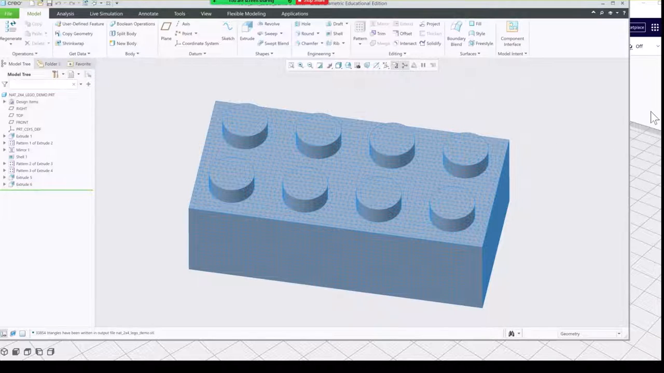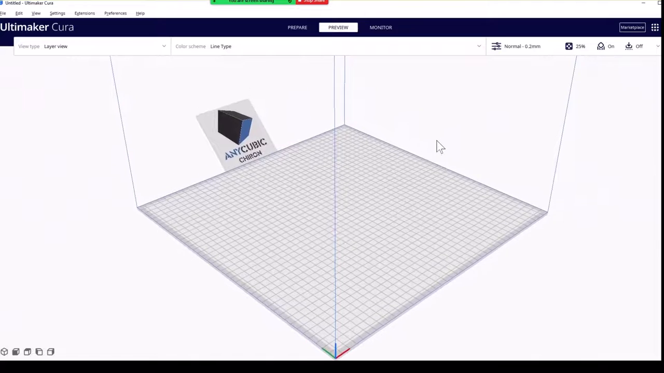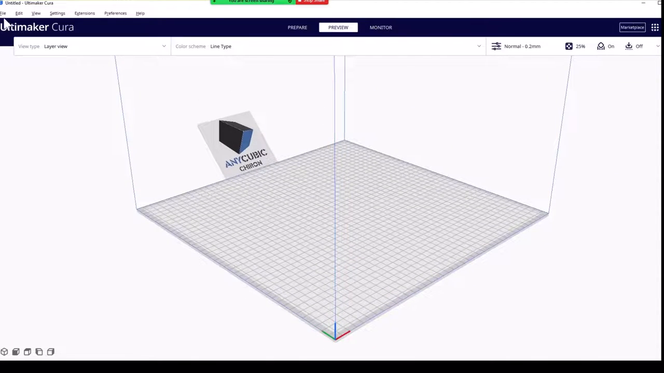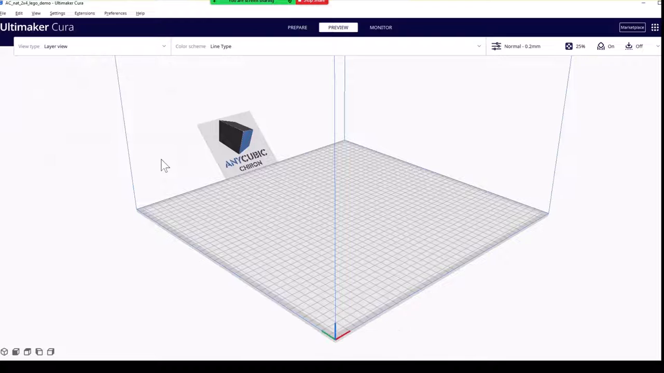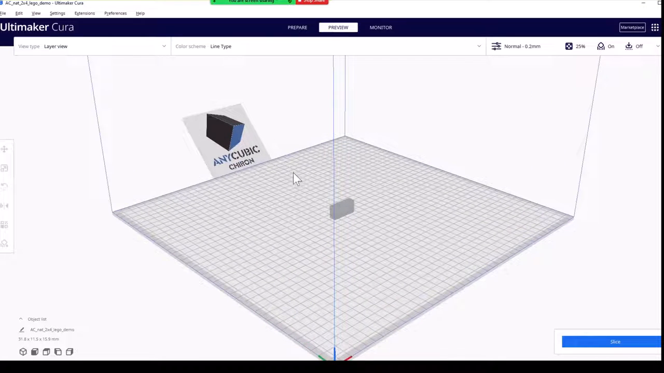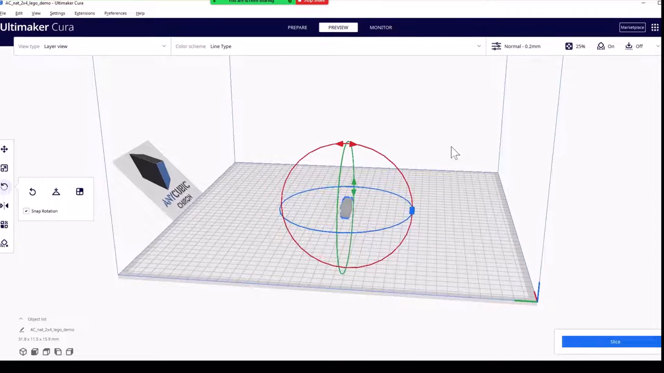And now you can open Cura. So in Cura, what we're going to do is go to File, and we are going to open our recent STL. And you'll notice that the Lego brick is incredibly small, but it's not that it actually is that small. It's just a very big 3D printer bed. So our Lego brick is just fine.